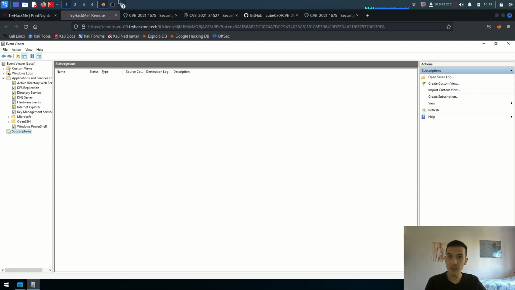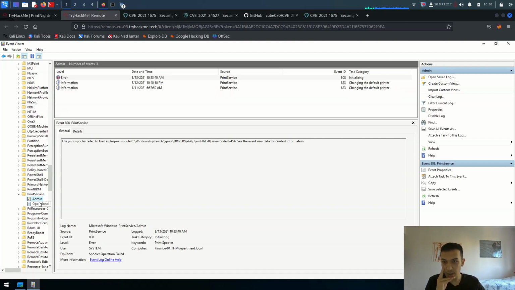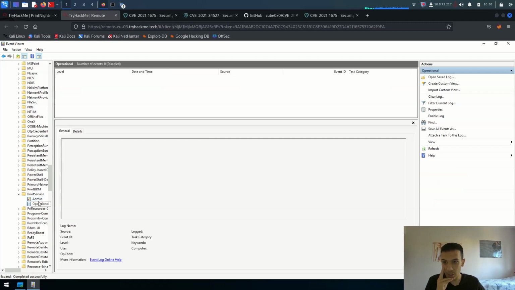Alright, where is the print service? You just have to go to Applications and Services Logs, go to Microsoft, then Windows, and scroll down looking for Printer. Alright, there is a PrintService. For example, it's not important, we just have to check the PrintService and look at the Admin page, and check the operations here.